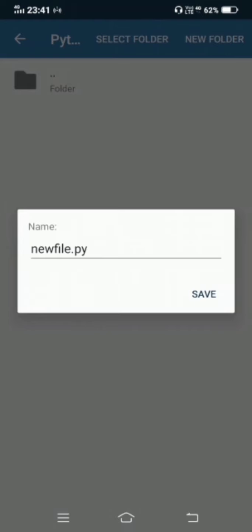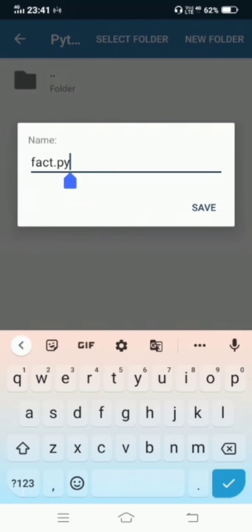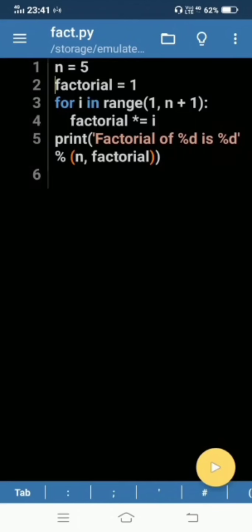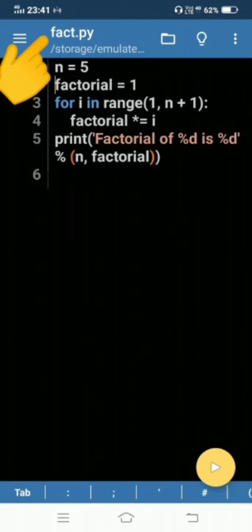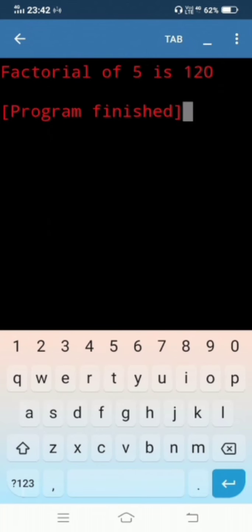By default, the name of the file will be newfile.py. Just I'm going to change it as fact.py and click on save. So you can see that the earlier name factorial.py is replaced as fact.py, and as usual we can run this program to see the output.